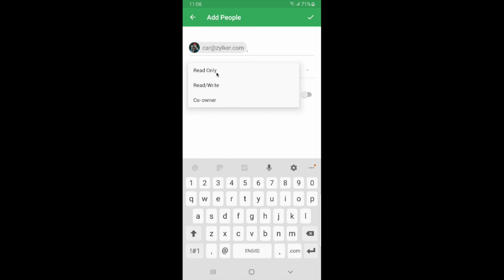So let's say you want your colleague to only view your file and not make any changes. You can give them read-only permission. If you want them to also edit and make changes to your file, you can give them read and write permission. And if you're okay with them sharing the file to others, you can give them co-owner permission. So now I just want Carla to view my file and not make any changes. So I'm going to give her read-only permission.